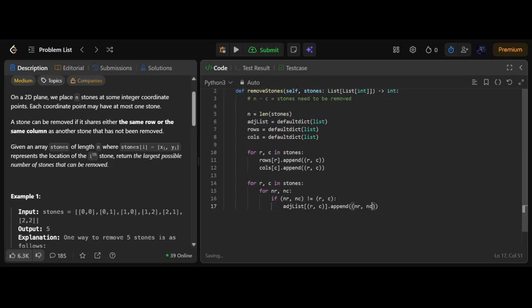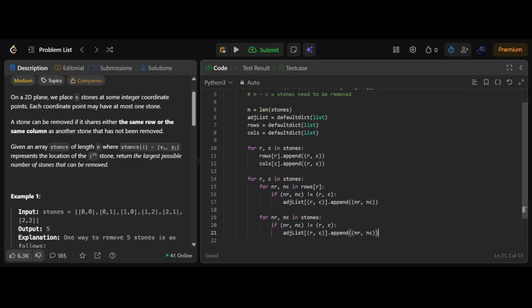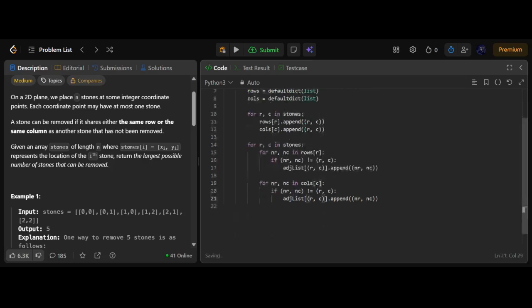So that's for us in stones. So this is us building our adjacency list. So this is for stone, for rows. In rows[R], we don't want to do the stones. We want to go through rows[R], and then we want to go for columns[C]. And then we're going to build our adjacency list like this. So this is our adjacency list built.